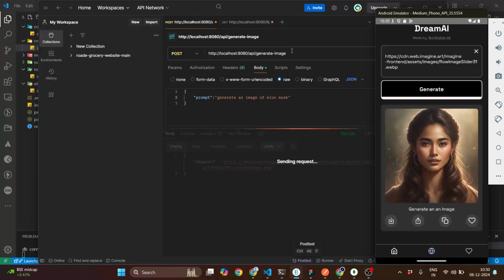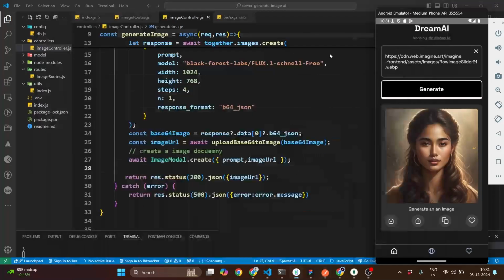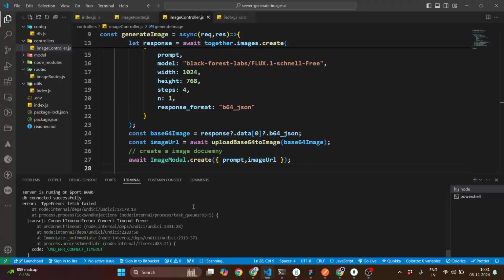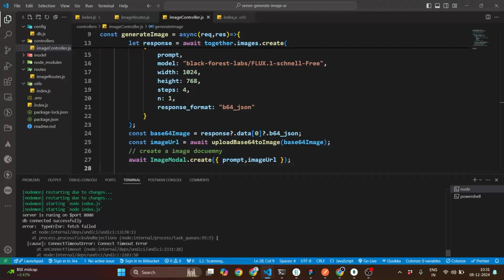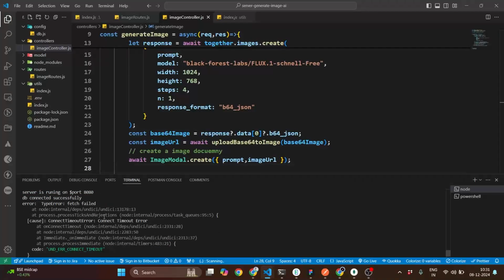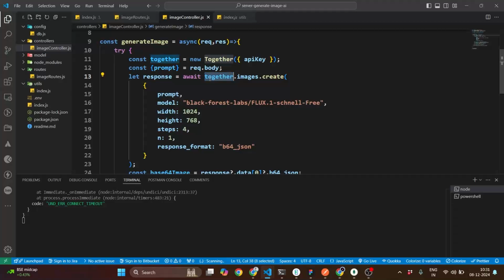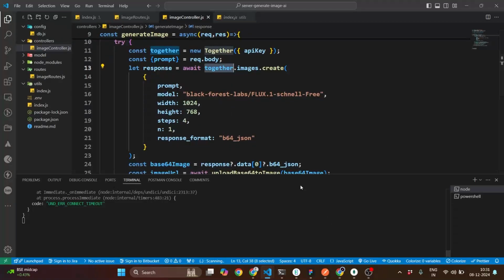to generate the image. And once we generate the image, the next parameter... Okay, generate image validation failed, image URL path image URL required. Okay, something wrong happened right now. Maybe some error has occurred: type error, fetch failed. It looks like a connection timeout error is coming up. We are using this Together API, and maybe right now it's slow, that's why it's not returning the response.